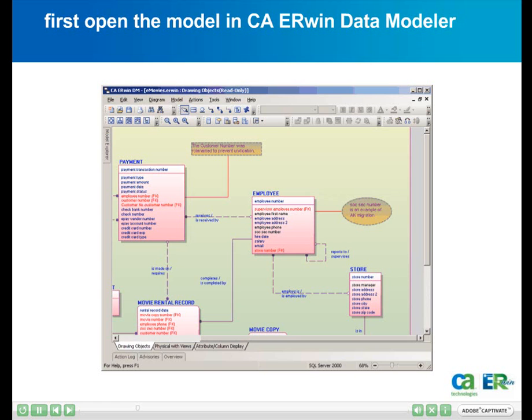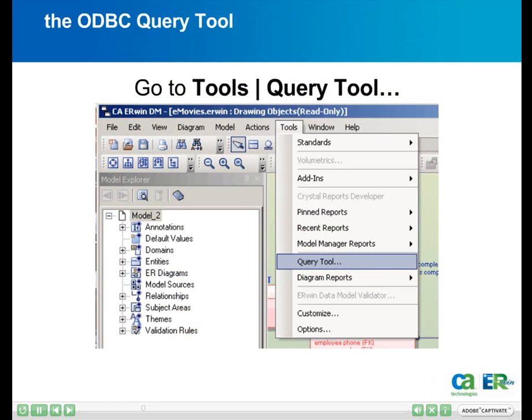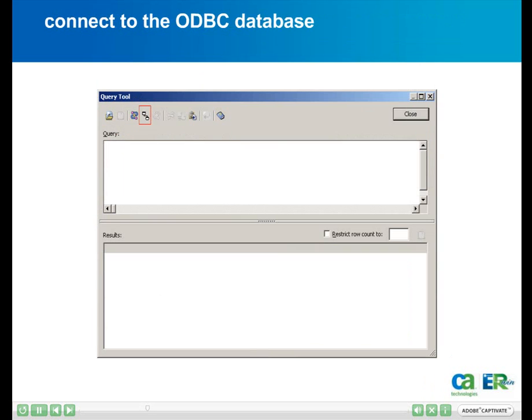The model that you want to query against must first be opened in CA ERwin Data Modeler. Here we have opened the eMovies model that ships with R8 CA ERwin Data Modeler. To navigate to the ODBC Query tool, go to the menu Tools, Query Tool. The Query Tool window comes up. We have circled in red the icon that will allow you to connect to the ODBC database, so we may query against a model that has been loaded into ERwin. Pressing that icon will connect you to the ODBC database.